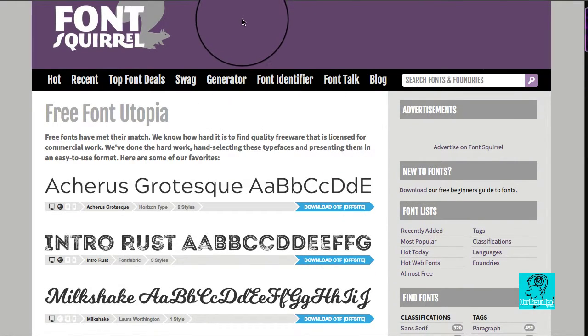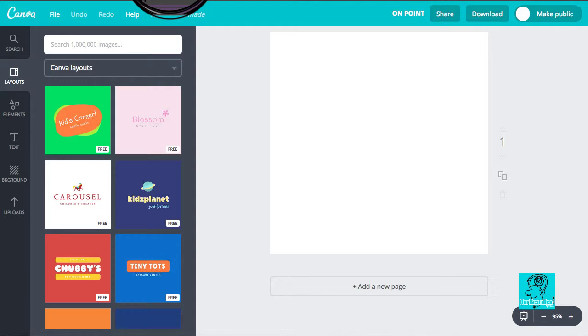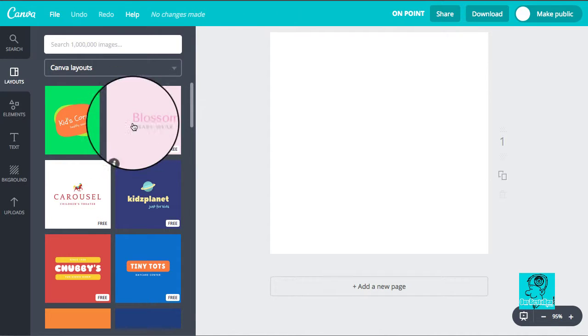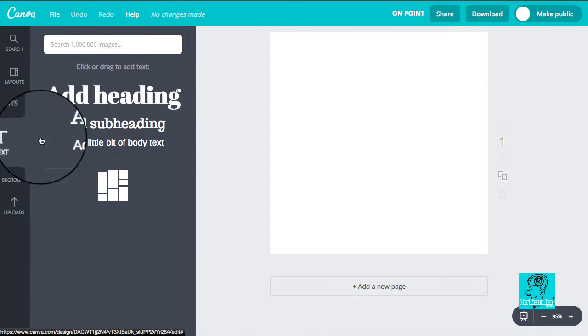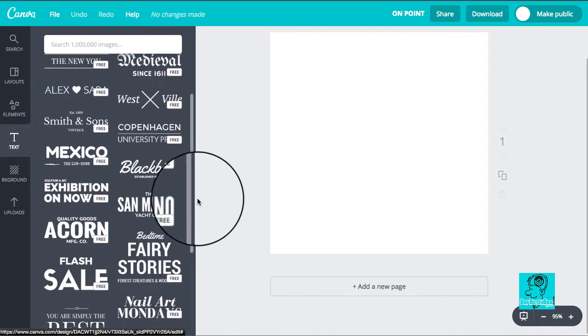And last but not least, the place we're going to use is canva.com, and we're going to use this later in the steps. Here I'm just in the logo area. If you click on the text, you can see that they've got tons of fonts here, and the free ones are all here.